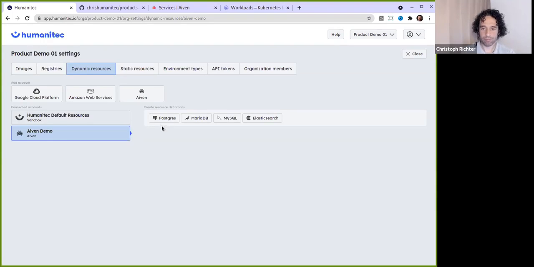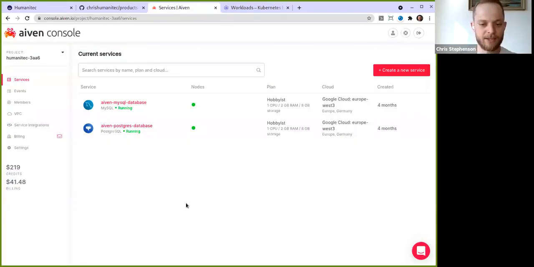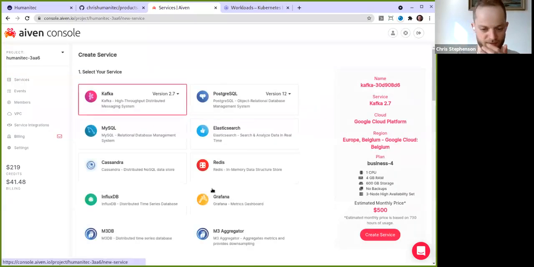Now, in order to do this, we actually do need to create a Postgres instance. So I'm going to go ahead to my Aiven console. I'm going to create a new service over here.